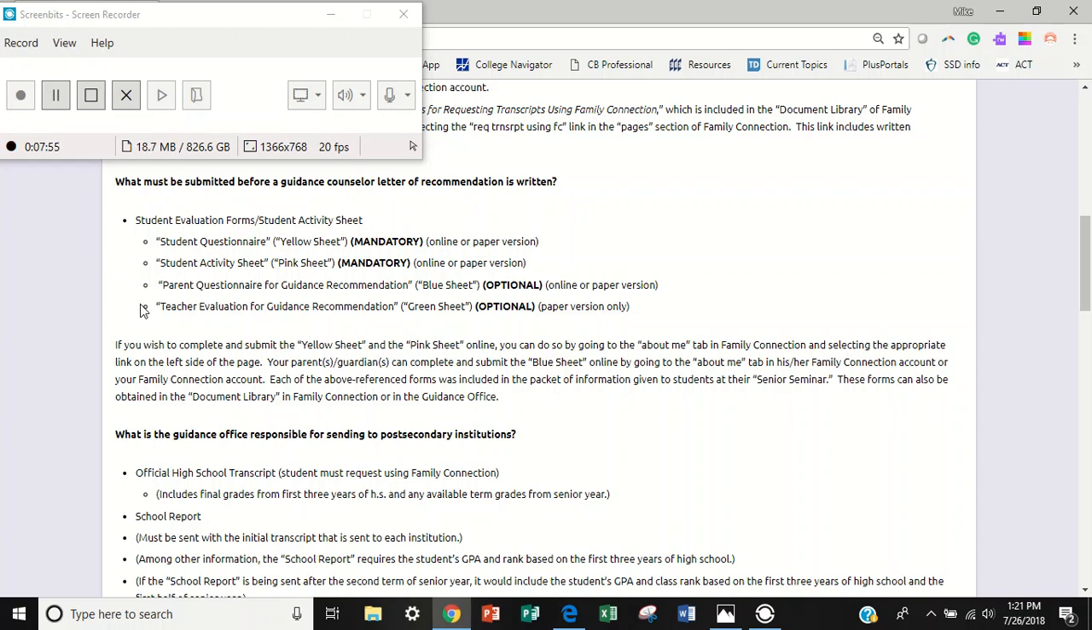The teacher would then return it to the student's guidance counselor, and then the guidance counselor could use it to help write his or her letter of recommendation. So they might include a quote or just some general information from that person. So, again, not mandatory, but when needed, those can be utilized.